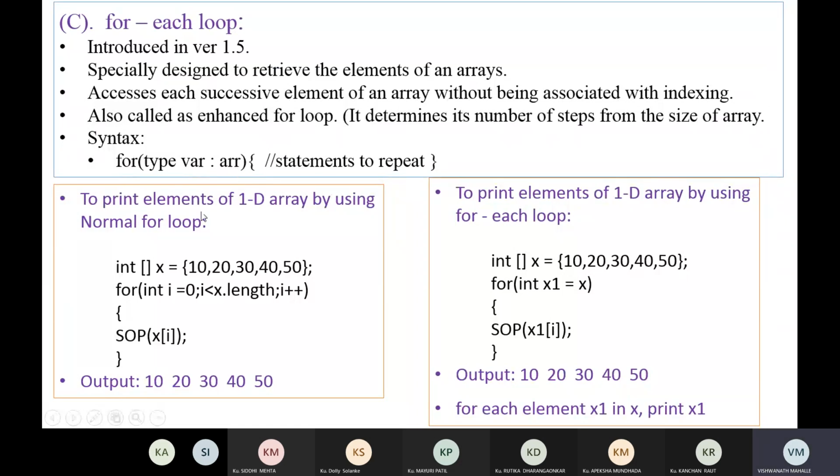Now, to print the elements of a one dimensional array using the normal for loop, we have seen the initial statement, the condition, and then the increment. Here x is the array, and we have used the length variable to find the number of elements in this array. This is the normal for loop that we already know to print the elements of an array.